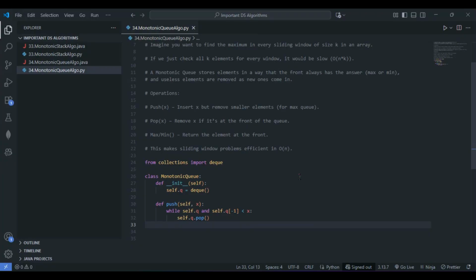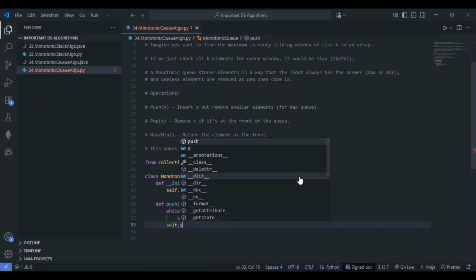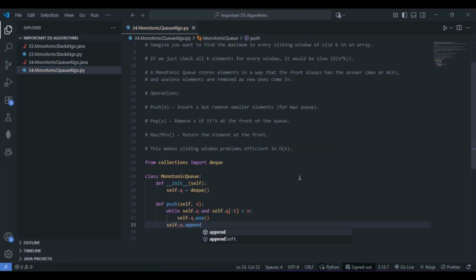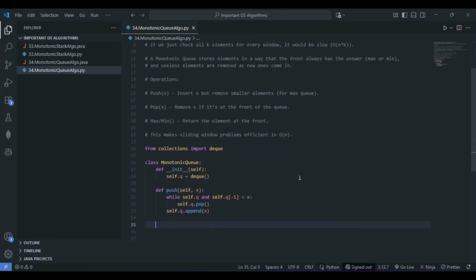And we have to add the new element. So let me do one thing. I'll just go with self.q.append(x). This is fine.